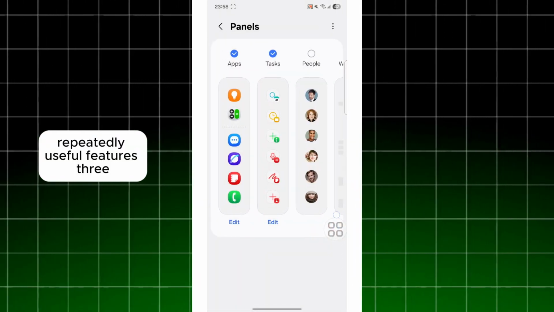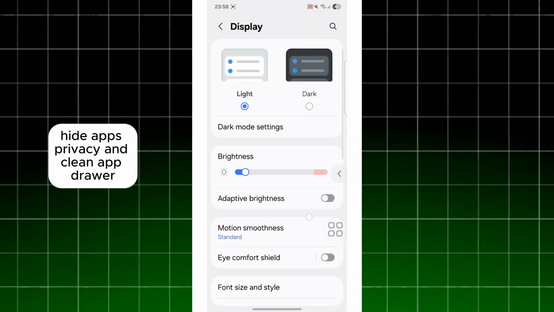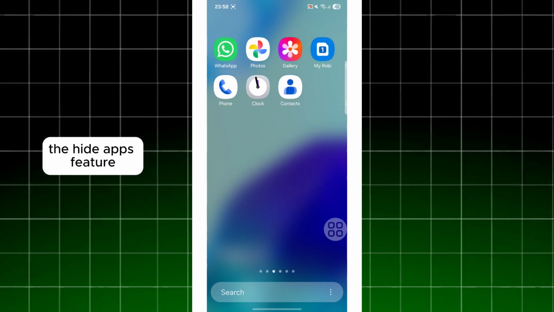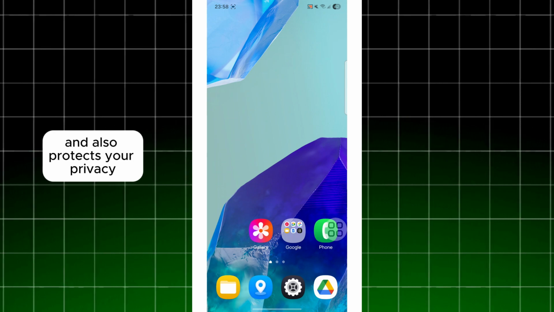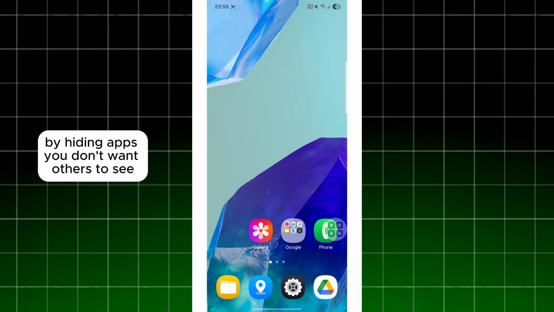Useful feature 3: Hide apps, privacy and clean app drawer. The Hide apps feature helps you keep your home screen clean and also protects your privacy by hiding apps you don't want others to see.